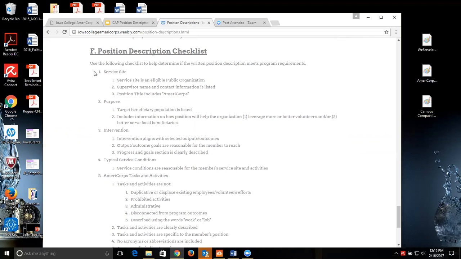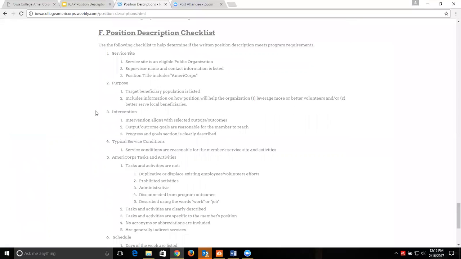So just going through all of these, service sites, so making sure the service site is an eligible public organization. We talked about that earlier on in the training, including supervisor name, contact information, and then also making sure that whatever the position title is, that includes AmeriCorps in it. Second one here is for purpose, so that a target beneficiary population is listed. It includes information of how the position will help the organization by either leveraging more or better volunteers or better serving local beneficiaries.